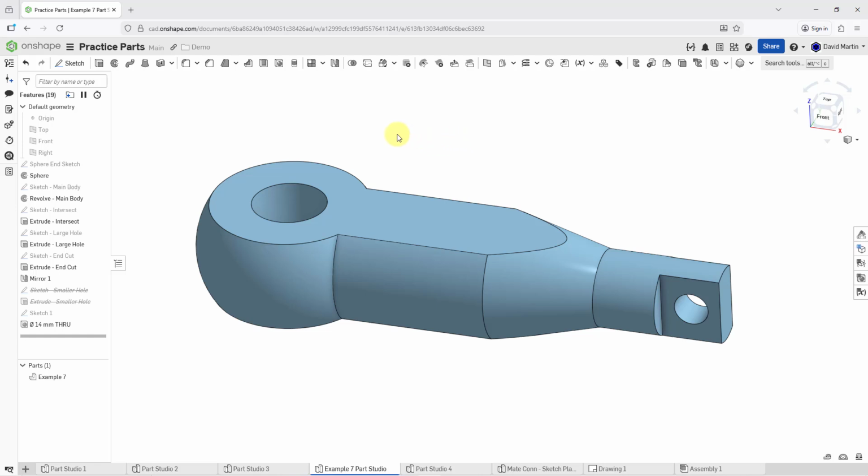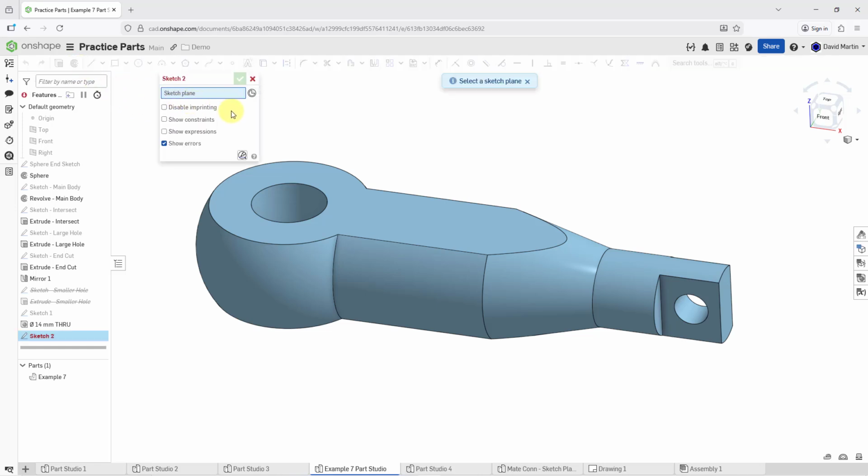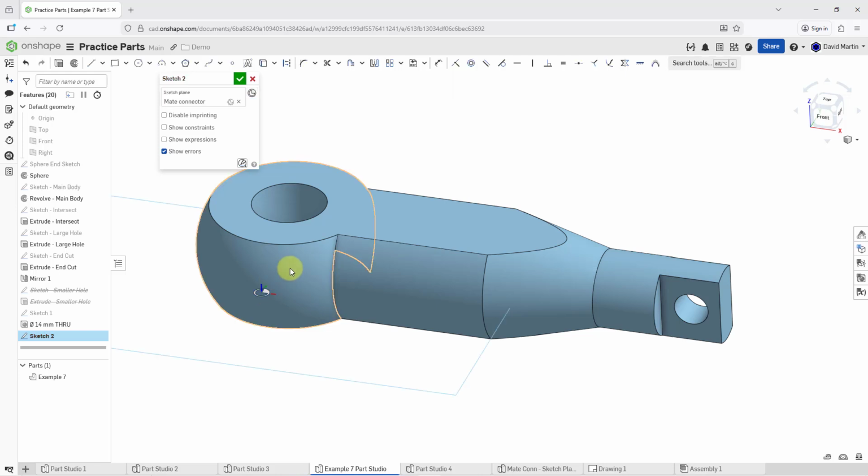Let's start off by using a mate connector. For that, I'm going to start a new sketch, and I don't have a plane where I want to create my sketch, and I want my sketch to be parametrically based off of this spherical surface. So I will click on the mate connector command, and then I will select on this cylindrical surface.